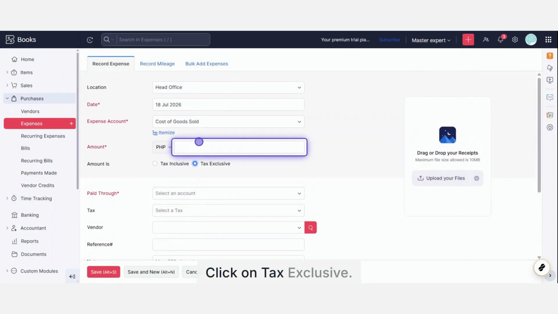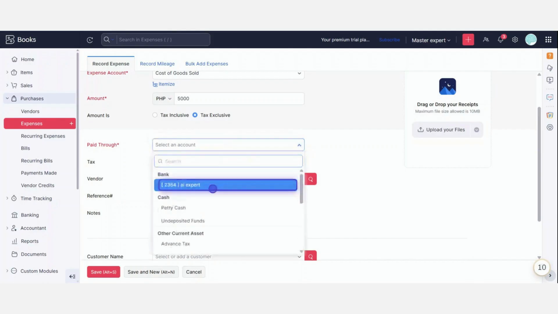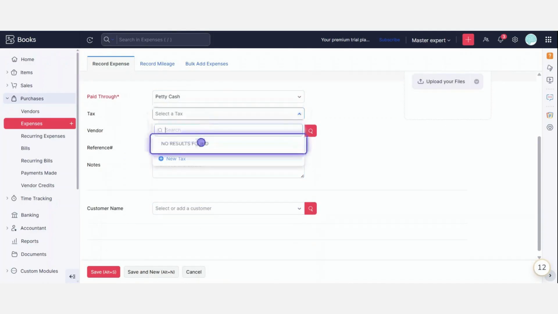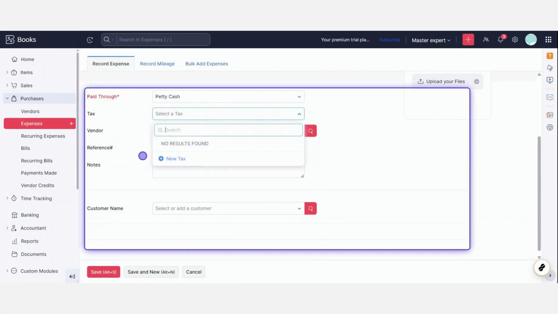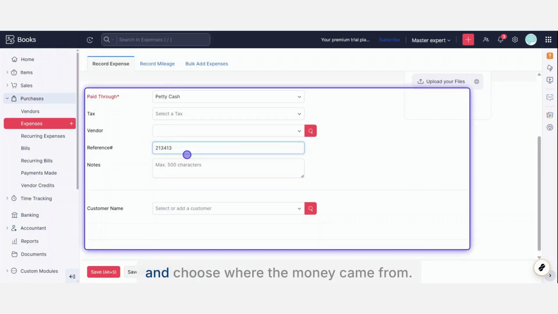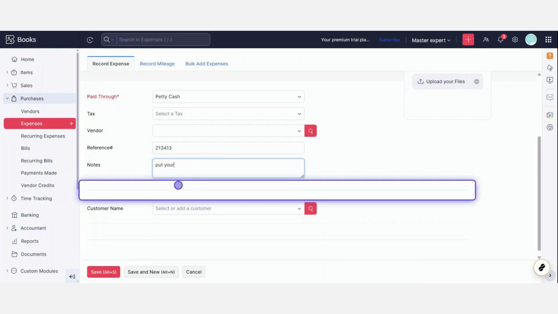Click on Tax Exclusive. Then, type in the amount for the expense. Click on Select an account again and choose where the money came from. For instance, select Petty Cash.